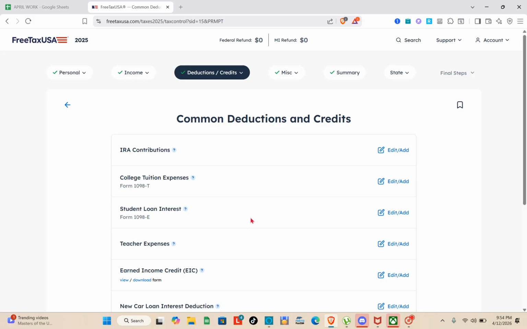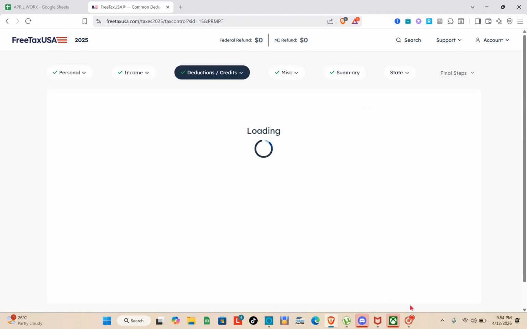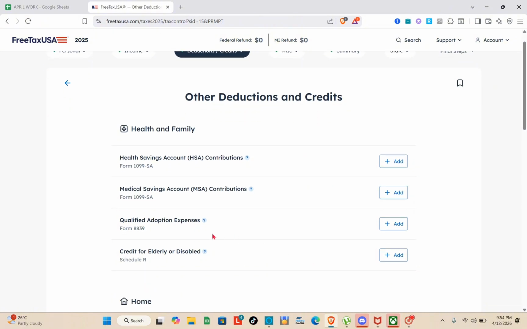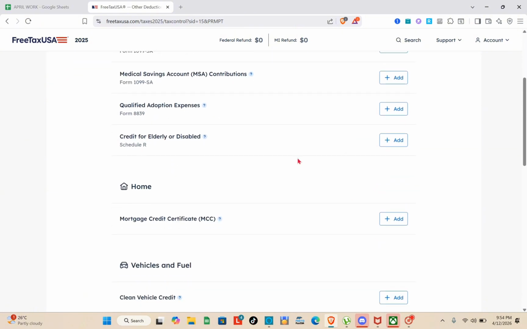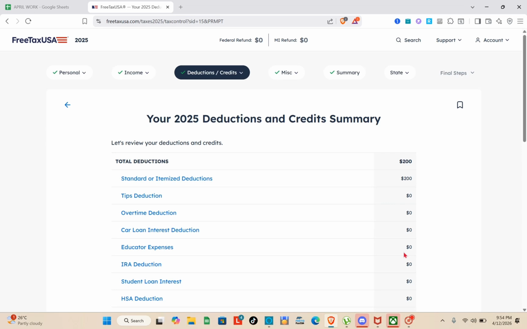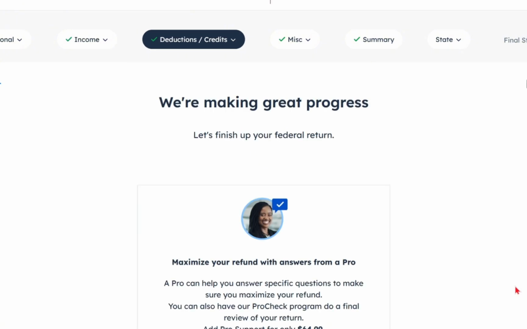And then we have here now the common deductions and credits. You just have to edit or add those right here and then tap on continue. The next one is the other deductions and credits. For example, the health savings account, the medical savings account, qualified adoption expenses, and credit for elderly or disabled. You just have to add this right here as well, add the rest, and then tap on continue. And the next one is your 2025 deductions and credit summary. You just have to review the section and then tap on continue.